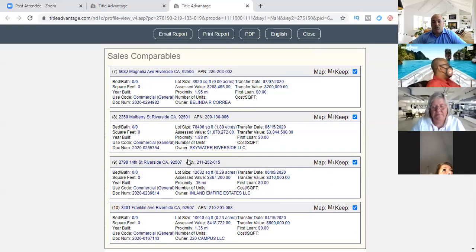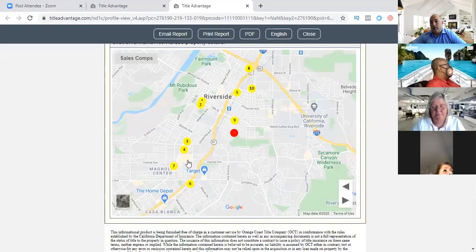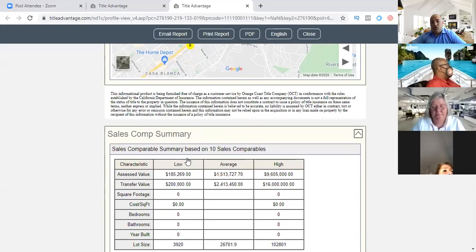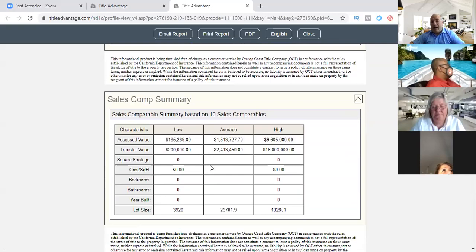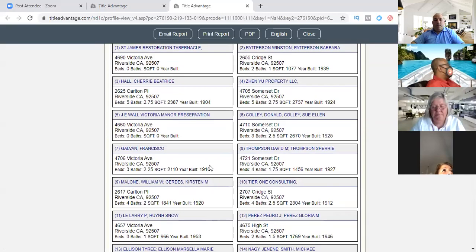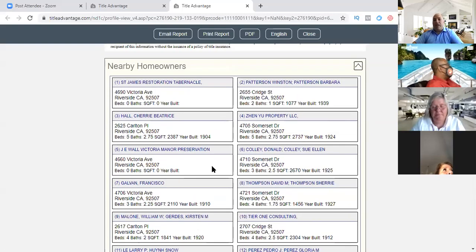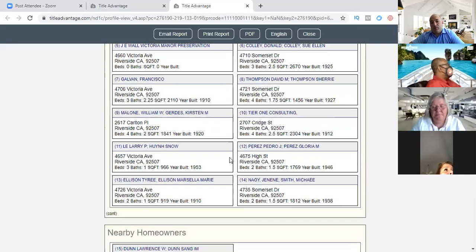But you'll see it gives you that broken down, then it'll give them to you plotted on a map. Then it gives you the high, the low, and the average of those comps. Then it gives you the closest 25 neighbors. People like this because they may just want to farm, you know, that street or what have you. So this gives you the closest 25 neighbors, mailing address, and name.